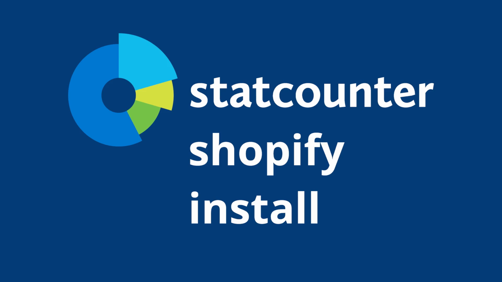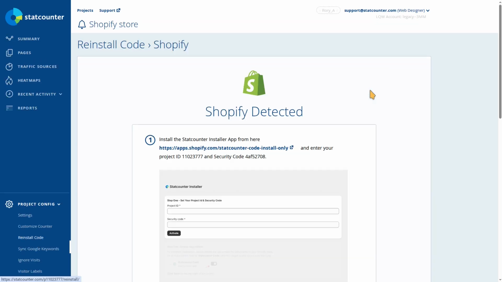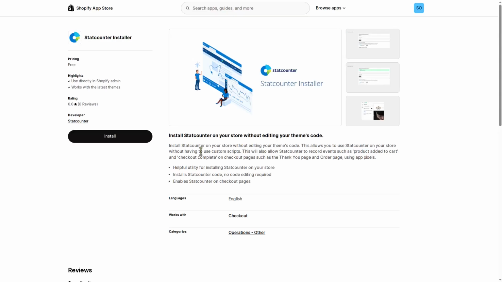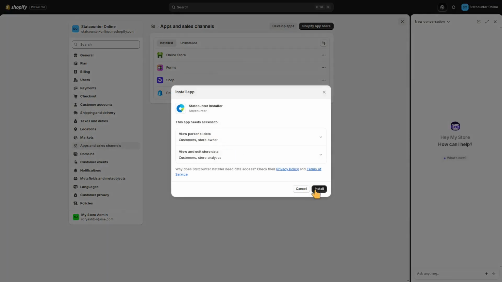You can use these steps to add Statcounter to your Shopify store. Click the gear icon on the right and then reinstall code. Click the link in the middle to open up the Shopify App Store and then click Install. Click the Install button again.